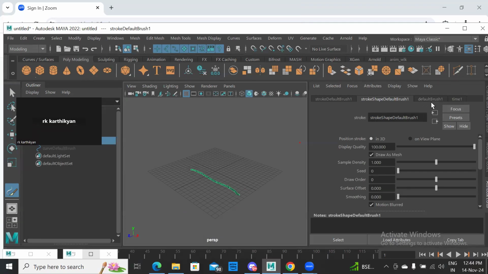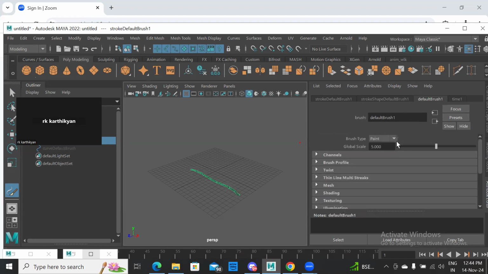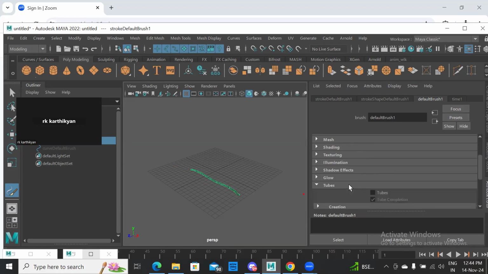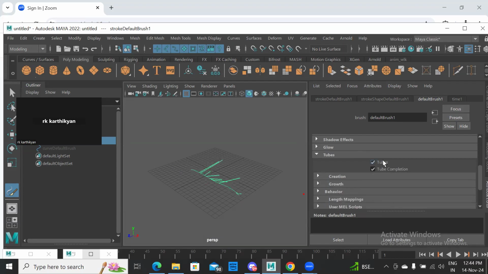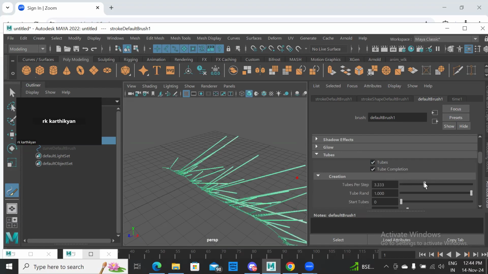Now we can go to the default brushes, go down. Can you see this one? Default brushes. You have information over here about this particular brush. Now you can directly go to the tube, because what you are having is a tube. You can see tubes are on. Once you click that, you can go to the creation. You can just increase and decrease the tubes.